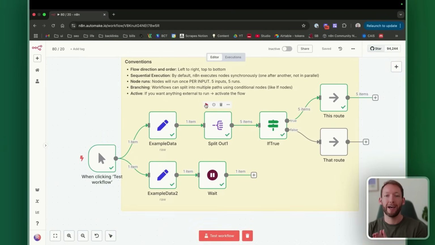So by default, N8N executes nodes synchronously, i.e. one after the other, not in parallel. So when we run this, it will run the top flow first, and every node executes individually, one after the other, and then it will continue to execute those. If we have these connected up to the same node here, you'll see exactly the same behavior where it will run the top flow first to its completion and then run the bottom here.